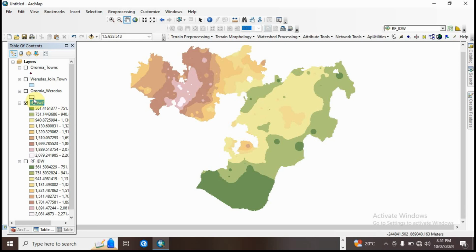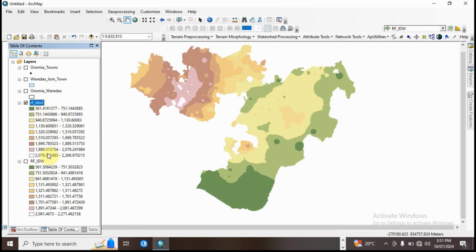And one more thing, this is about rainfall. This tells us, you can see here in the table of contents, in order to analyze the rainfall: the western part of Oromia, as we have seen earlier, especially the western central part, receives a high amount of annual rainfall, and the southern as well as eastern and southeastern parts receive a low amount of annual rainfall. One more thing, let us interpolate the elevation.